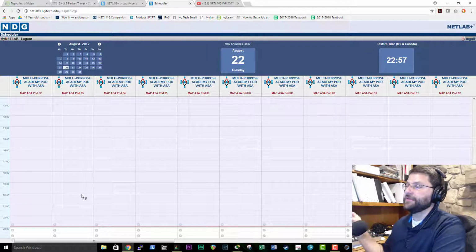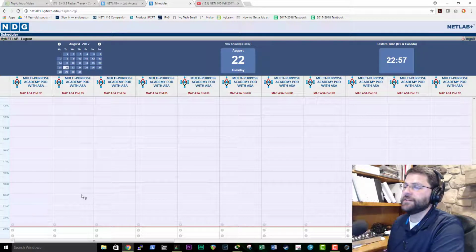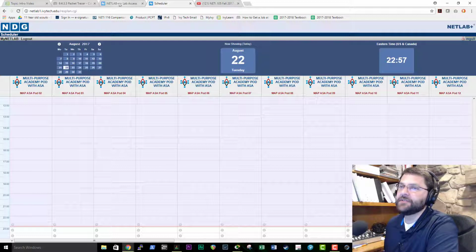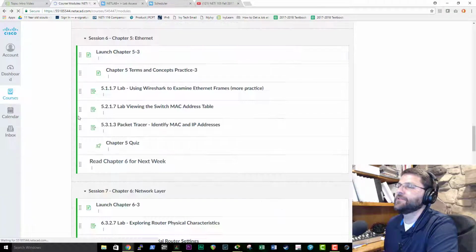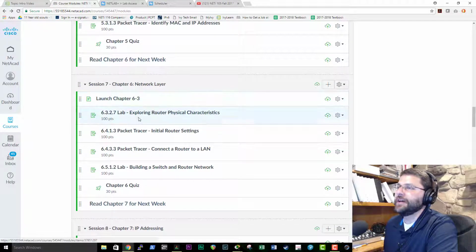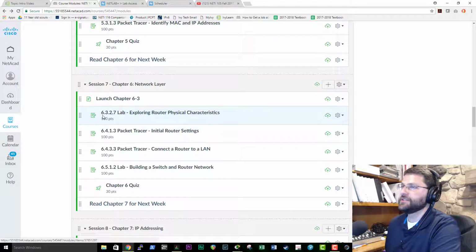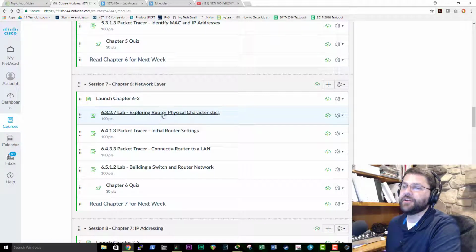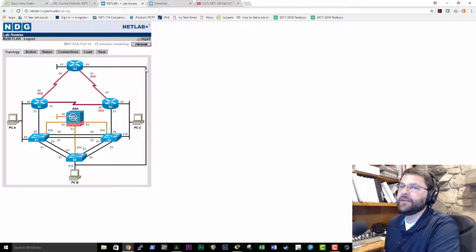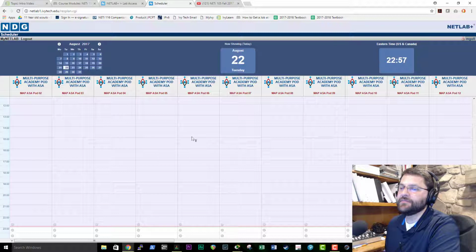After you click on the class, it's going to show you a list of labs that are available in that class. Those labs should match up fairly closely with the labs that are in NetICAD. So, for example, you should see one that says 6.3.2.7 lab exploring router physical characteristics, right? You're going to click on that lab and open it up. And what NetLab will do is, first it'll take you to the scheduler, after you've selected a lab.